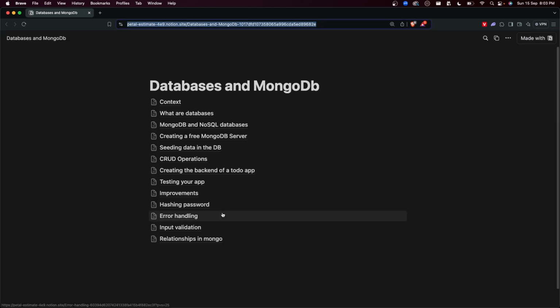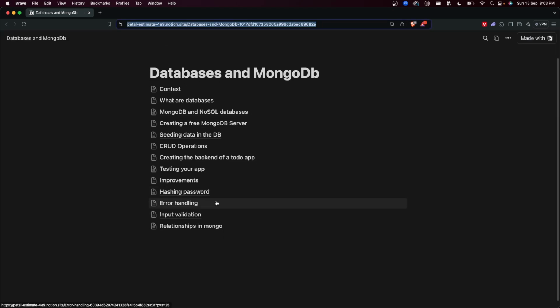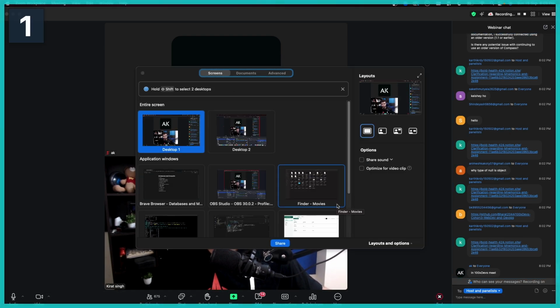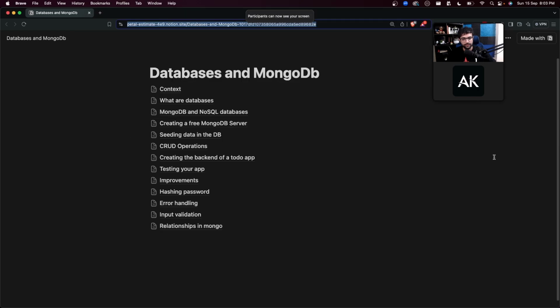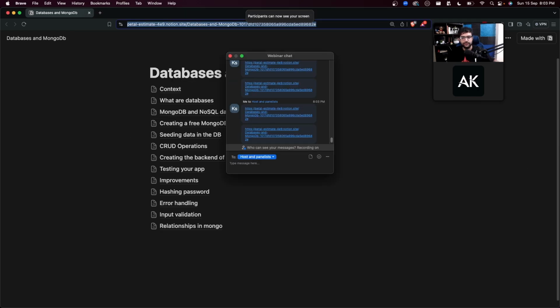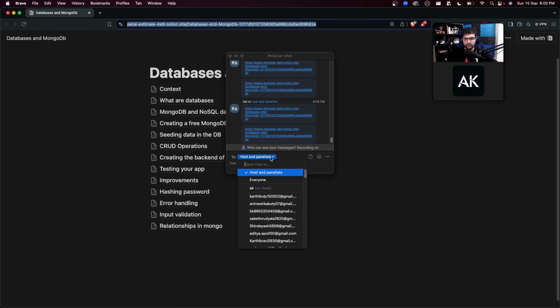If not, let me share the slides. Today we're going to understand 4 topics: error handling in JavaScript, hashing passwords, input validation using Zod, and relationships in Mongo. Let's see how many of these we're able to do. Let me paste a link to the slides in chat. There we go. Those are the links to the slides.